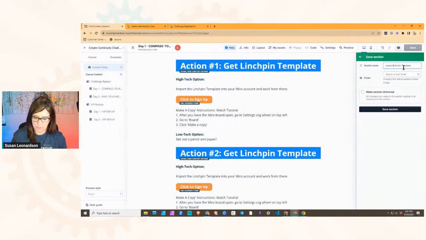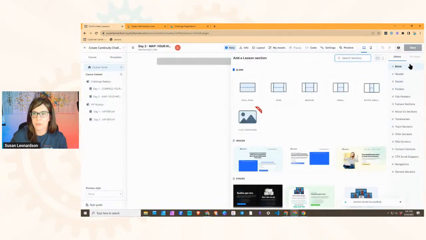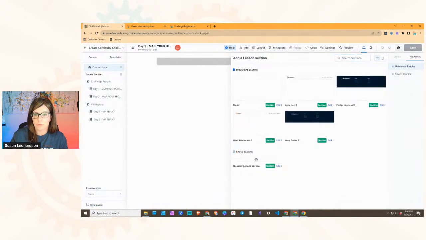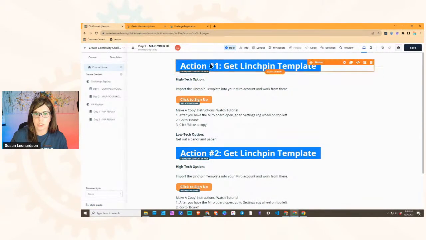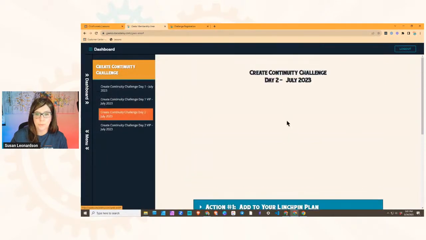It's like lesson has to do with a lesson. And this is my actions section or something. We probably don't need the word template in there. Actions section. And then we can save it. So then we can go to our other lessons. Now I'm in lesson 2. I can click add new section, go to my assets, drop in this, and then change this to be what I need it to be for our day 2.